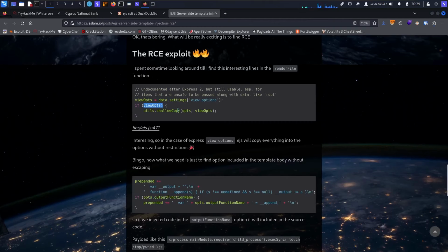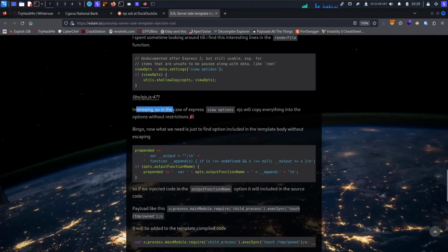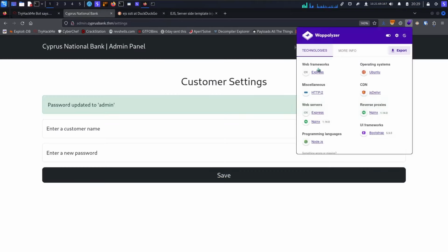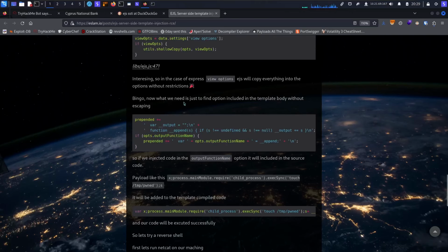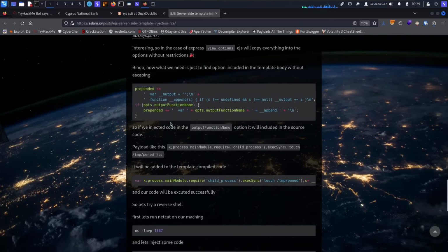So this is what he's looking at. Interesting, so in the case of Express, that's what we're using right here. You can see we're using Express in the background, and EJS will copy everything into the options without restrictions. Bingo. Now what we need is just to find the option, include it in the template body without escaping.